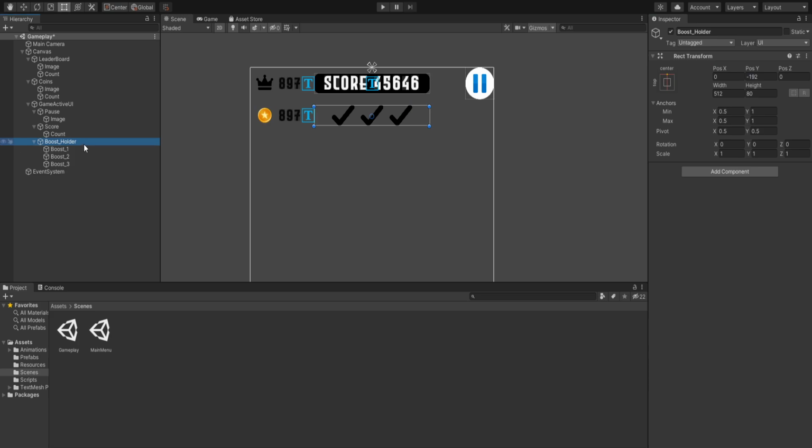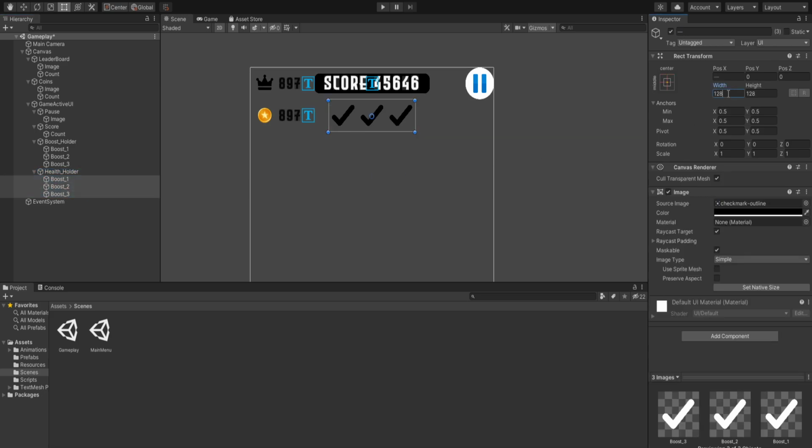Now after having our boost holder, we'll duplicate the boost holder and rename it to health holder, and similarly we'll change all of its size to 80 by 80, and the image we are going to have is the heart image, and the color we are going to have is the red color.